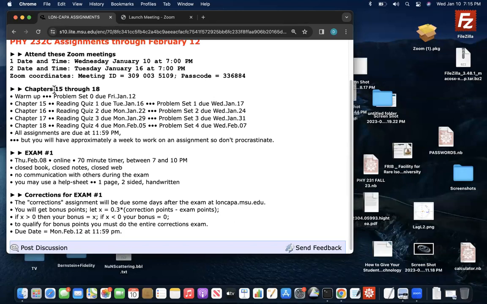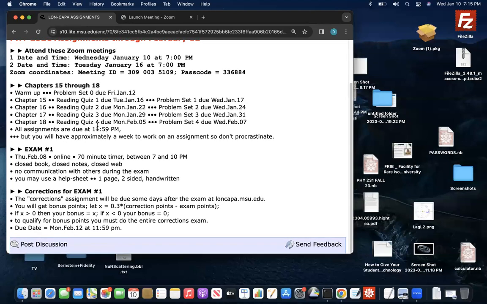We'll study 4 chapters in the first month. Chapters 15, 16, 17, 18. Each chapter has a reading quiz with a due date. Each chapter has a problem set with a due date. For the most part, the reading quizzes are due on Mondays. The problem sets are due on Wednesdays. The problem sets will open up about 7 days before they're due. So you'll have about a week to do the homework.